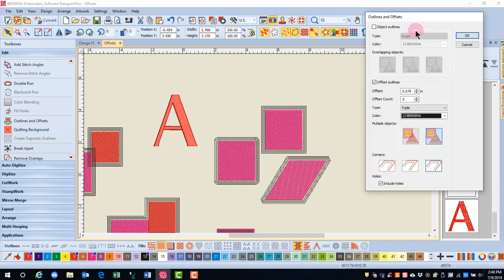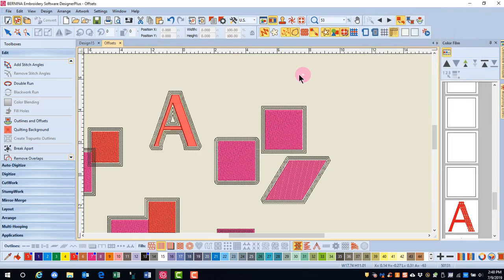If you're going to add outlines or offset outlines around an object that has a hole in it, such as a letter, you'll want to make sure that Include Holes is checked. When I click OK, outlines are added both within the letter as well as outside the letter.